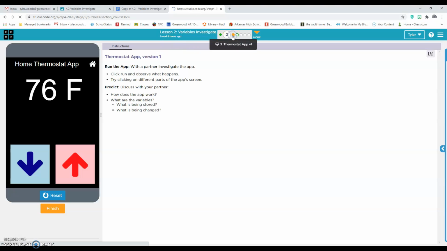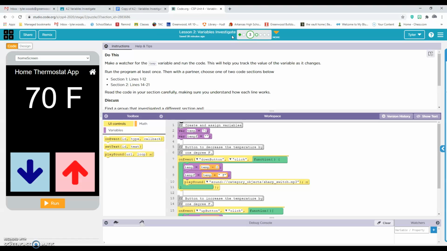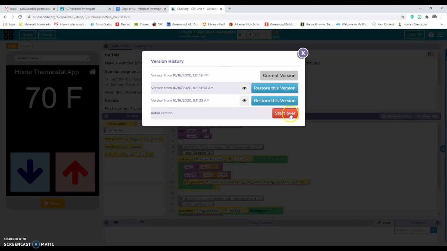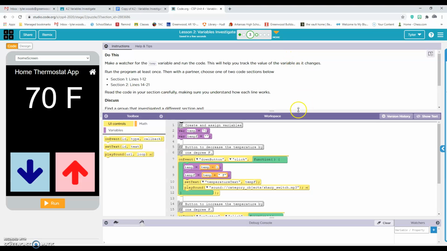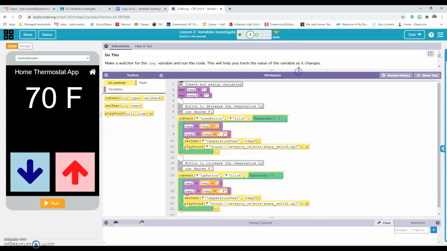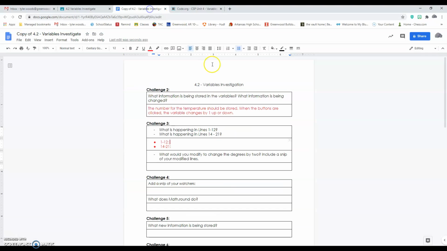Everybody click on number 3 at the top. I'm going to set my version history, start over. And remember, a variable is a lot like the variables you use in math. We use variables because there's something that is going to change. It's easier to have a variable instead of doing the math for something every single time. So let's look at this code, and basically that's what it says to do. It says what's happening in lines 1 through 12 and what's happening in lines 14 through 21. So let's look at it.